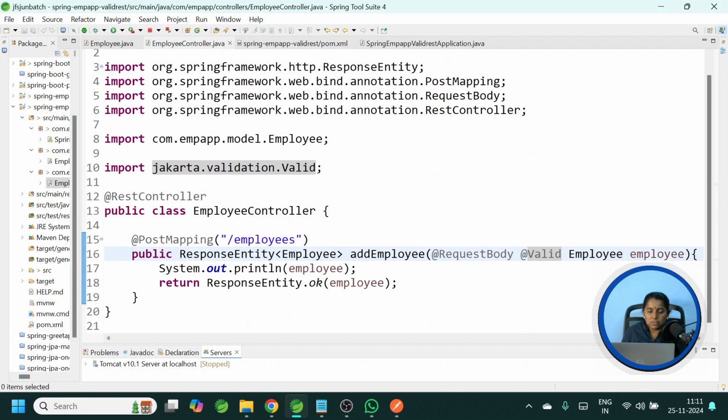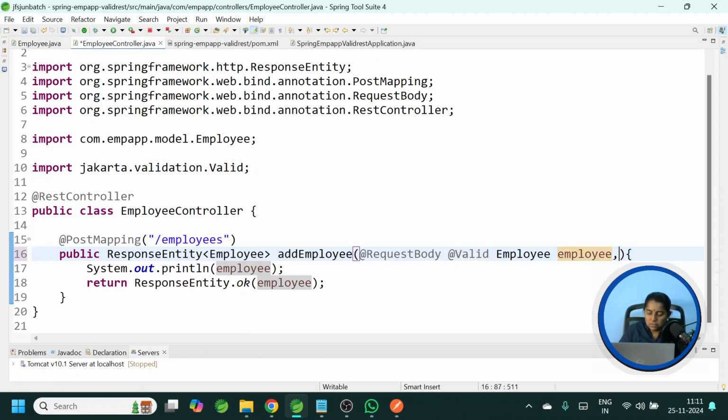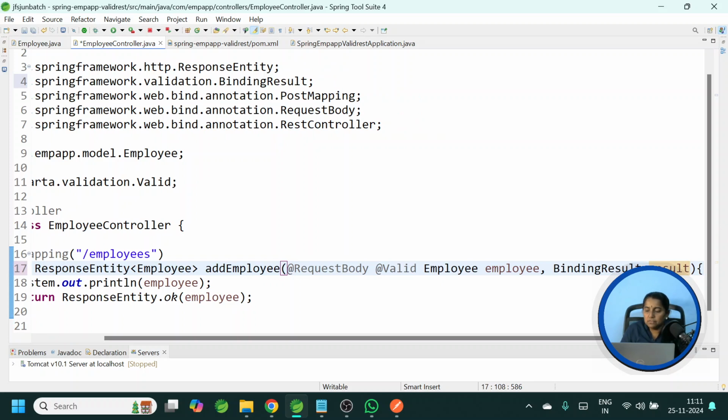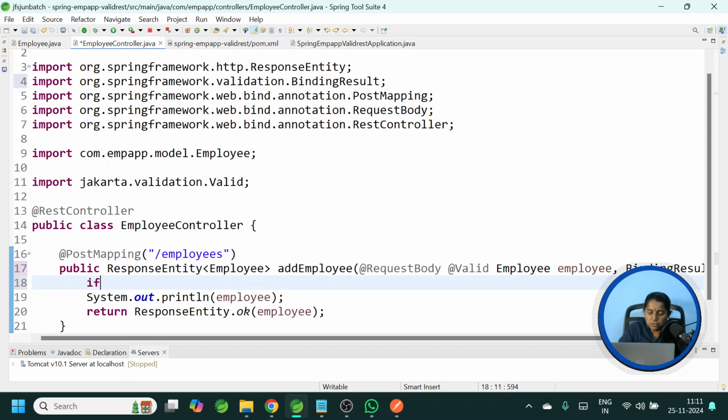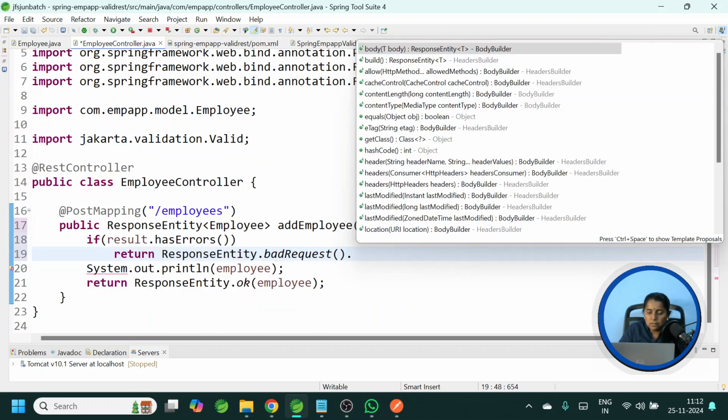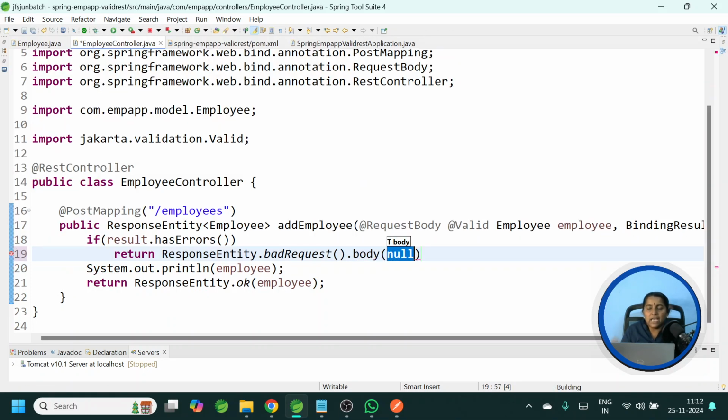Let me go to the controller. In the controller class, let me add one more parameter, BindingResult, to capture the errors. BindingResult will automatically capture the errors. Now here I am going to check if result.hasErrors, then return ResponseEntity.badRequest().body, within which I need to provide the employee object. In our case, we don't have the employee object at all because there are validation errors.